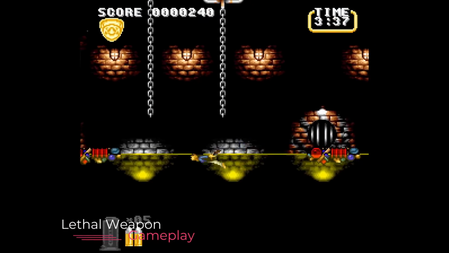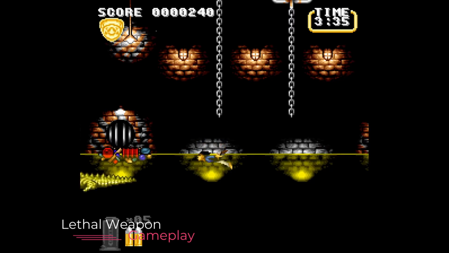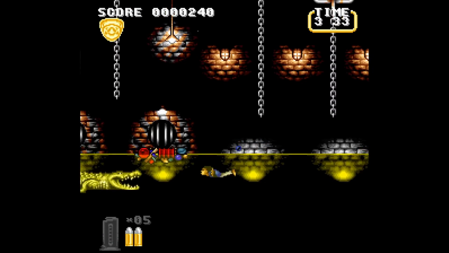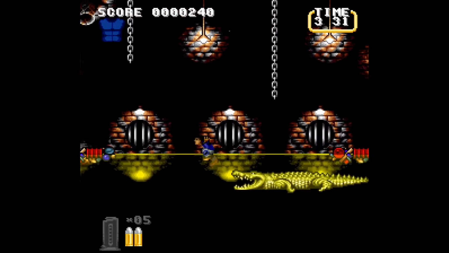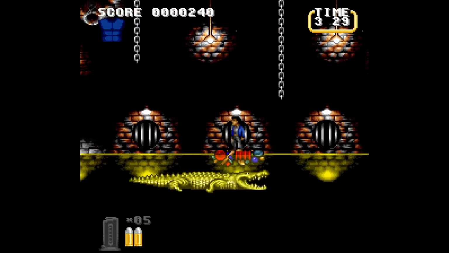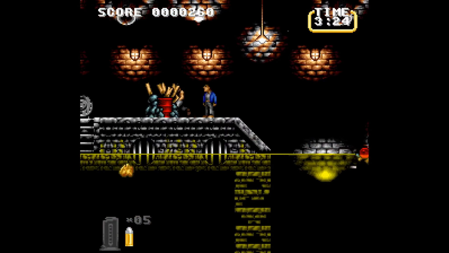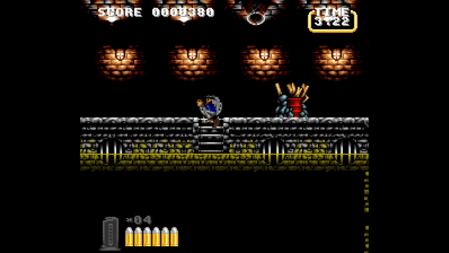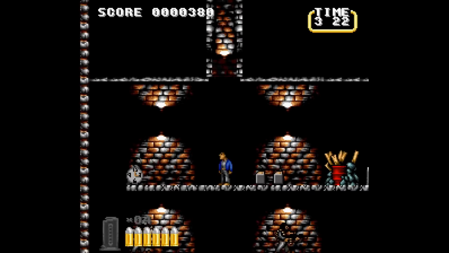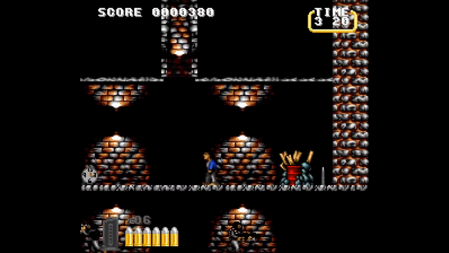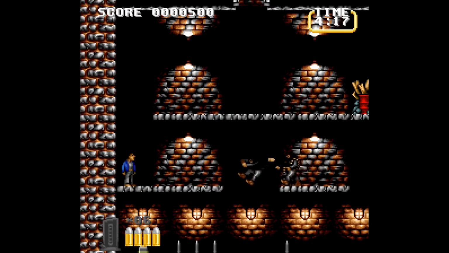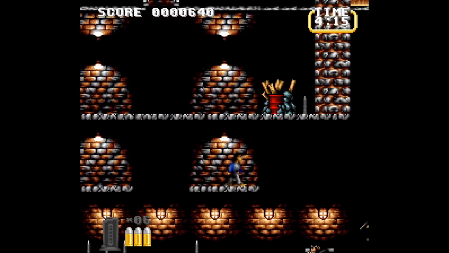So here, a tie-in with Lethal Weapon. I really don't recall crocodiles, chains and platforms in any of the Lethal Weapon films. But, you know, who am I to say? So we'll just kill off Riggs, then we'll have a little bit of Murtaugh action.